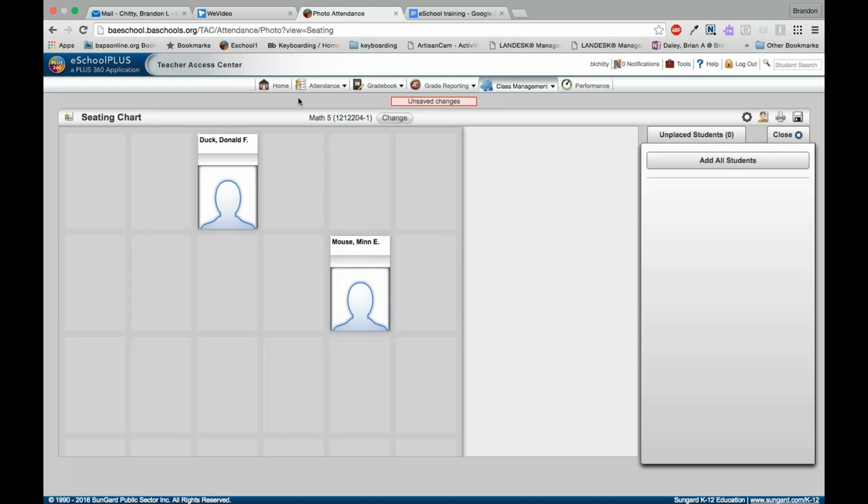If you choose to move your classes around in the free form, it will only actually look the right way on your eSchool screen. So you will not be able to print those neatly for your substitute teachers. Only the grid will print as you see it on the page. Now on the top, you'll see unsaved changes. You cannot do anything until you click the little save button at the top right to save those changes.